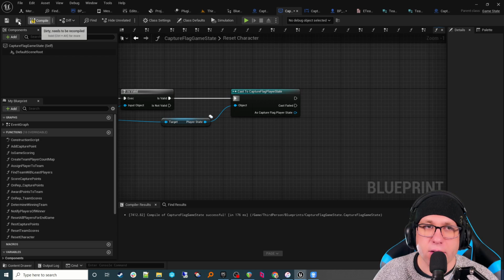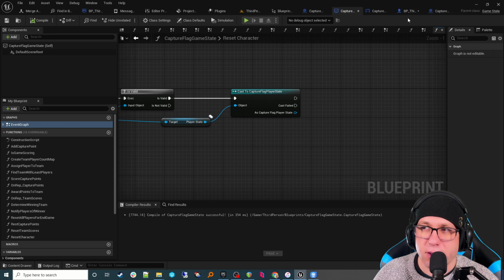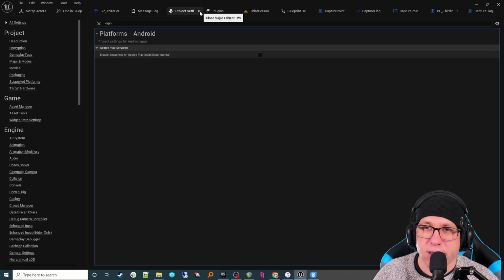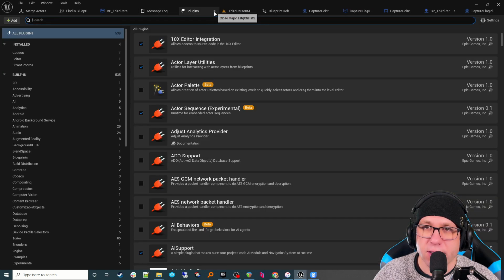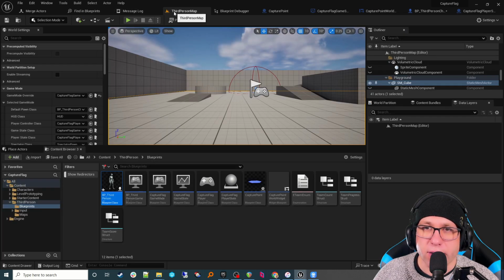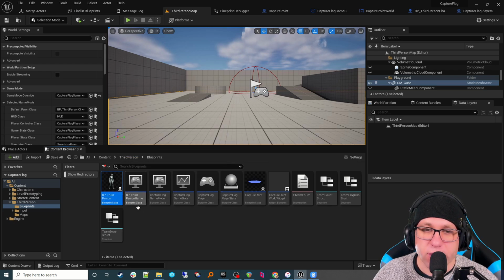Okay. I'm going to clear up some room up here since we got all this stuff going on. Editor preferences, project settings, plugins. Don't need all of that going right now. We don't need the game mode. Okay, third person. So we're going to have spawn points in the world, so let's go ahead and create those real quick.